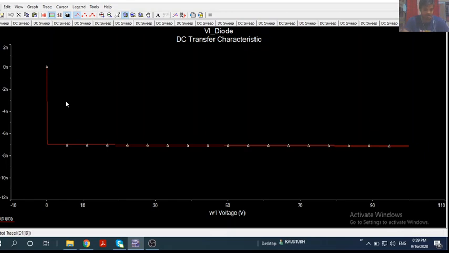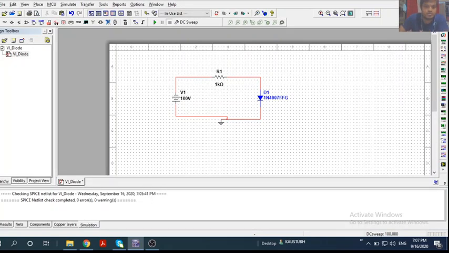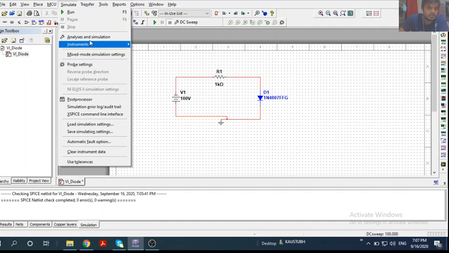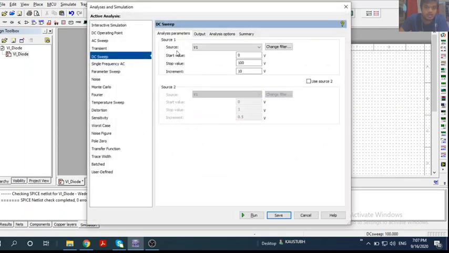Let me just clear it. Okay, so we have connected this battery source in the reverse bias. So negative is being connected with the n type and the positive is being connected with the p type. Okay, so now go to this simulation analysis, this is sweep. So in that source again the V1 start voltage is 0, stop voltage is 100, increment of 1. Okay, but it is in negative.